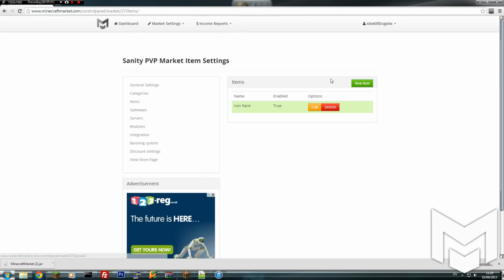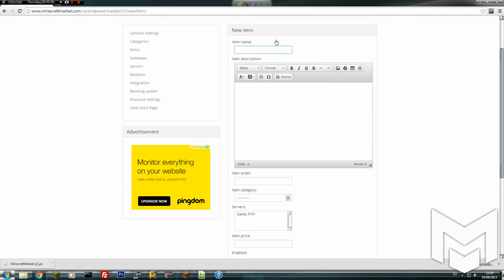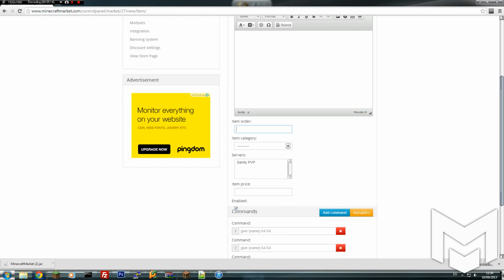So let's go over and create a new item. Like I said, I've already got an item here, but I'll run through the process of creating one. You can have an item name, item description, which will show up in a nice little box when they click details. And you can set the item order. Item order is once again the same as the categories. You can set the position in the list that you want this item to show up as.